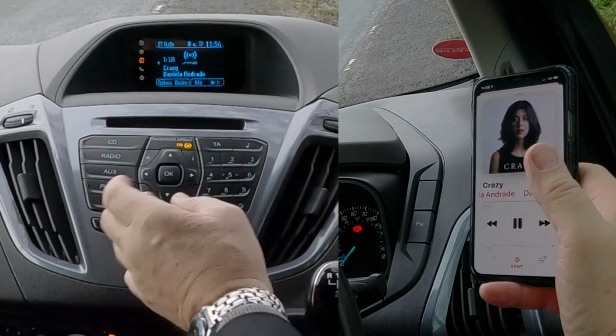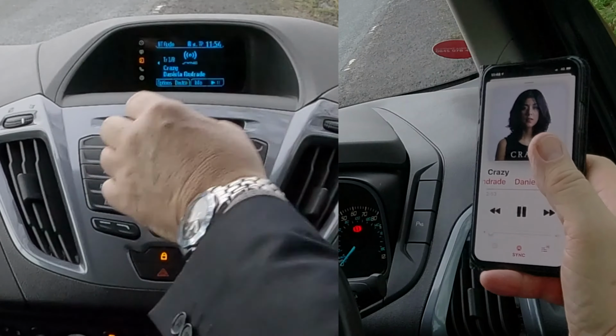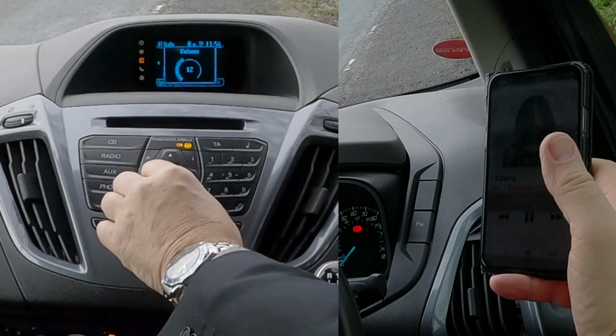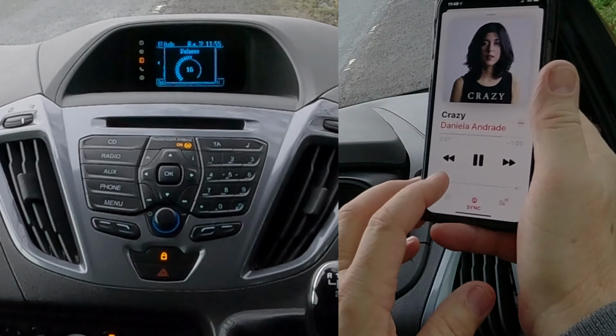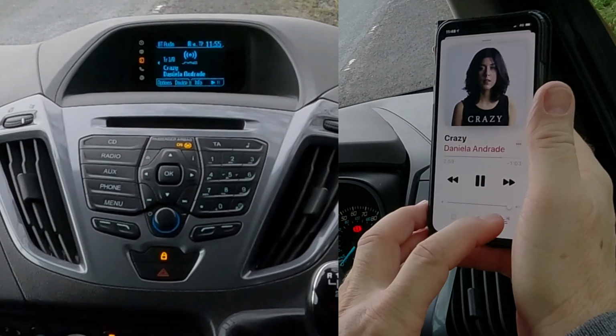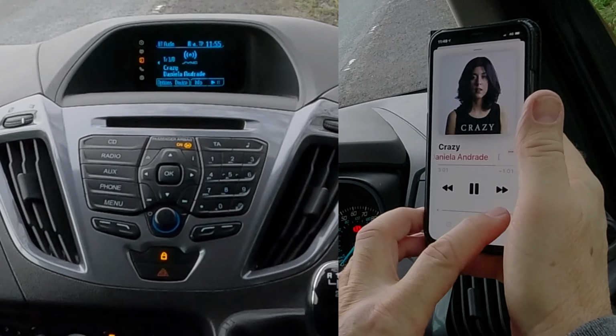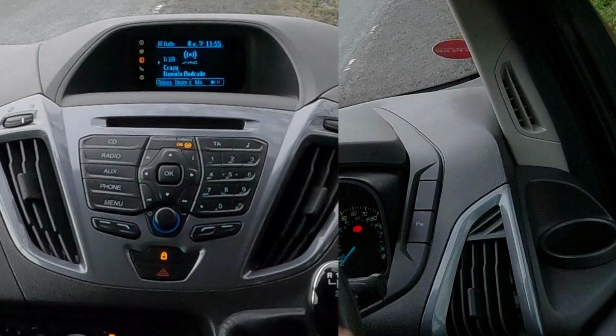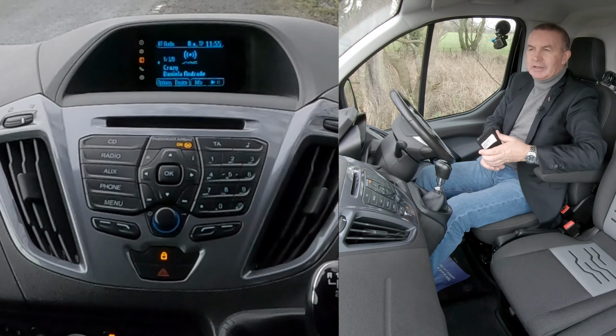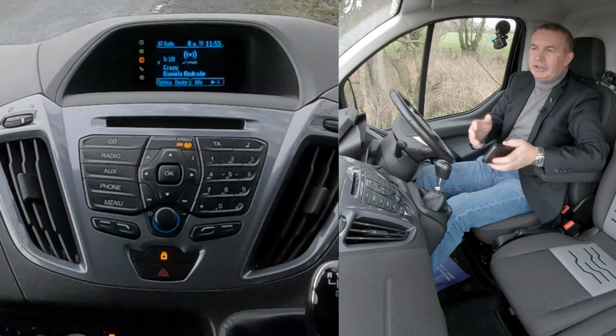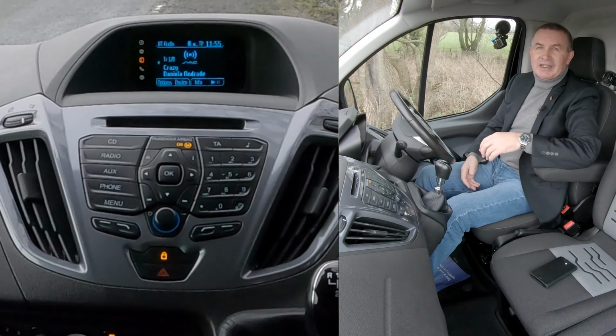So if I turn this up and then this, there you go. That's how you do it. Real good system in the Ford. Thanks for watching. See you in the next video.